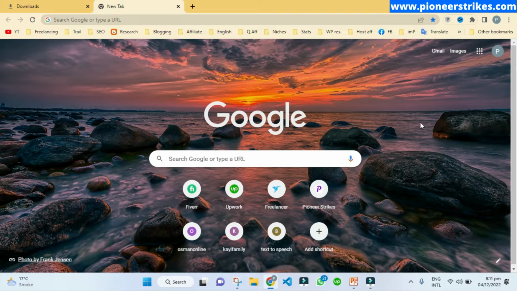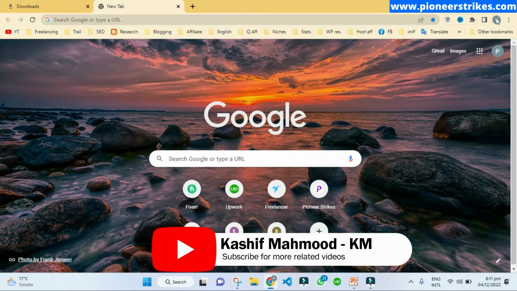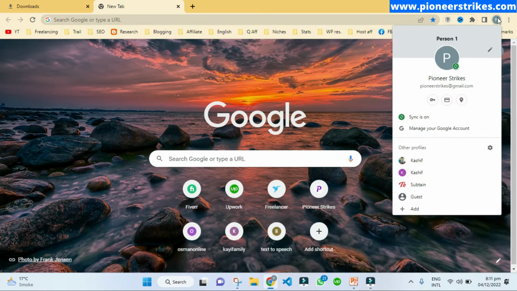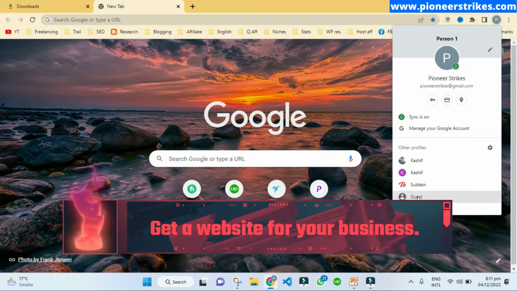I will tell you the procedure that I use, so there will be no issue for you, because I have used this method personally. The method is to create a Chrome profile. When you click on this profile button, you will see your profile name. Here is my profile name, and here you can see I have created different profiles.